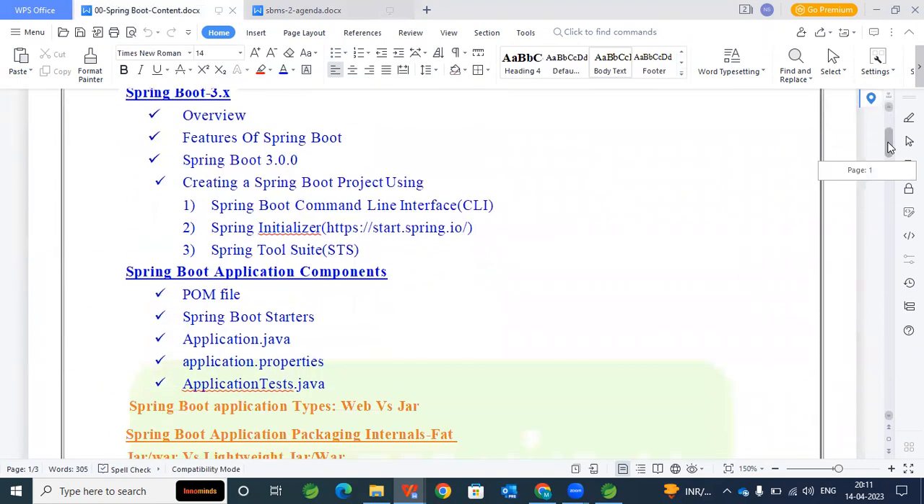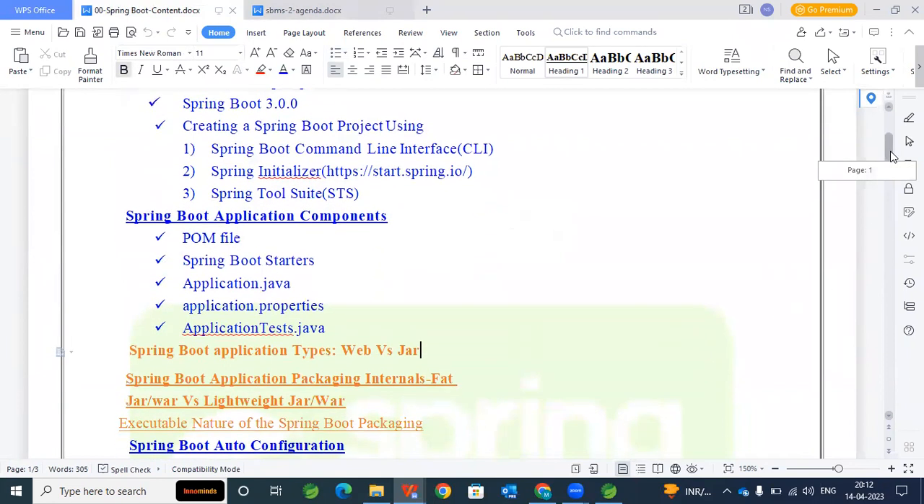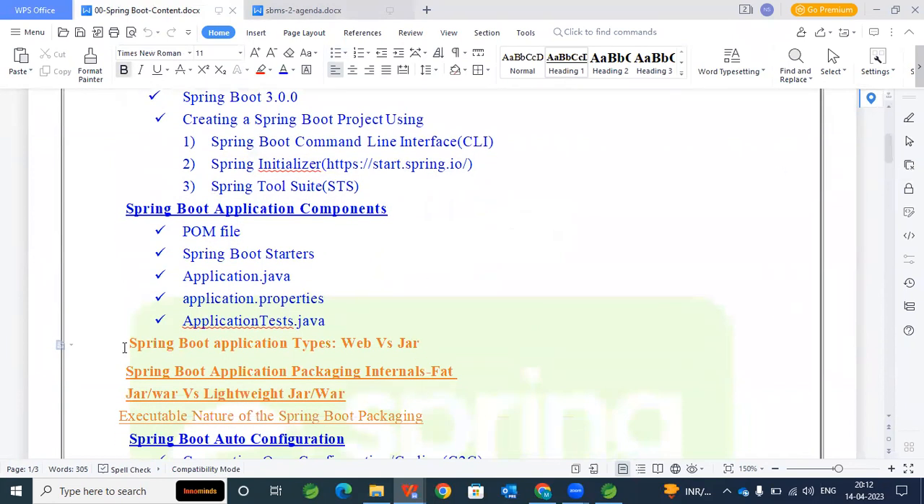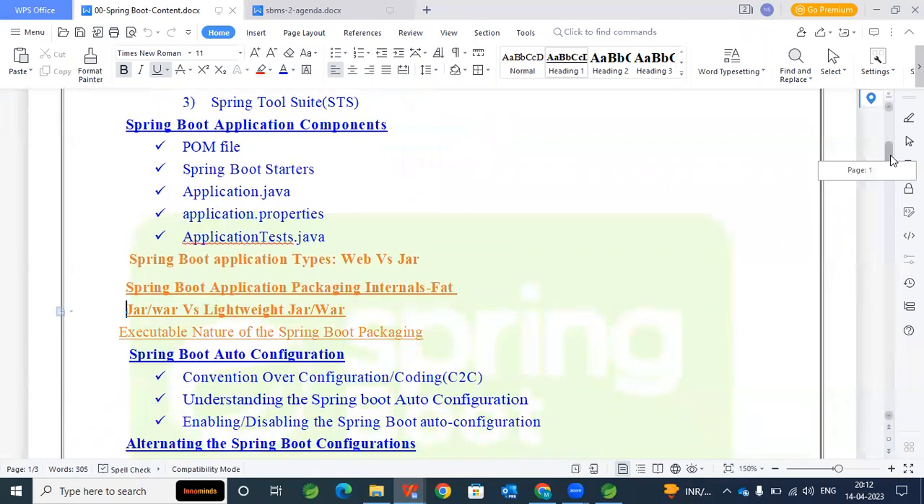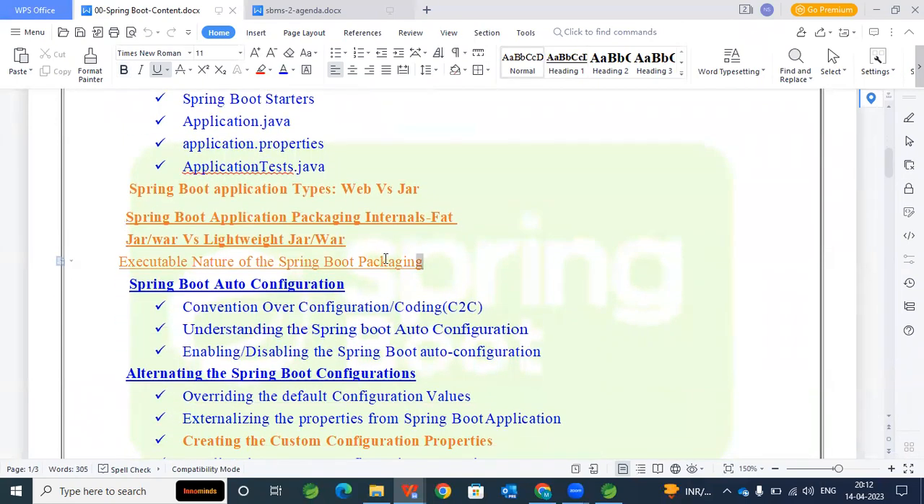So, overview, features of Spring Boot 3.0 released to the market, how many ways we can create a Spring Boot project, then understanding the Spring Boot project, whether it is web project or non-web project. Then understanding the application types, web application versus non-web application. Then application packaging internals, fat jar versus the lightweight jar. Then executable nature of the Spring Boot packaging.